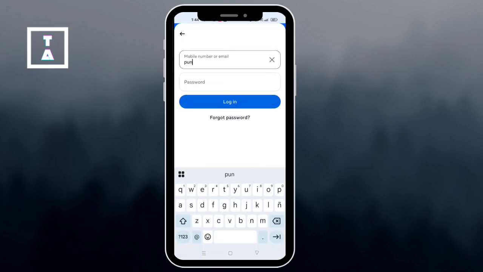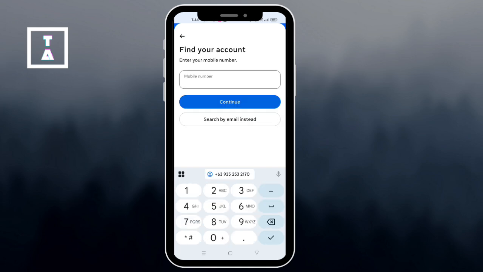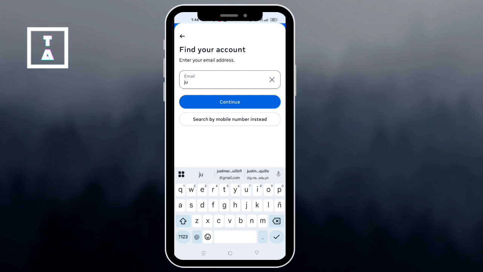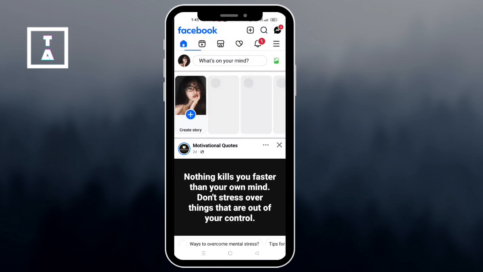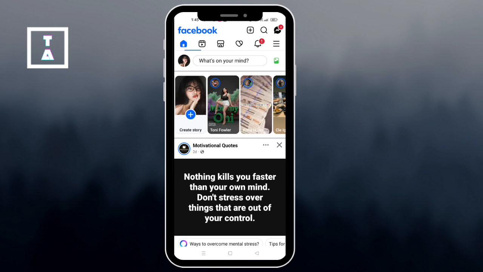Then here, enter your username and tap Forgot Password under the login box. And here, enter your email, phone number, or username linked to the account. Follow the steps to receive a password reset code by email or SMS. Use the code to create a new password and log in.